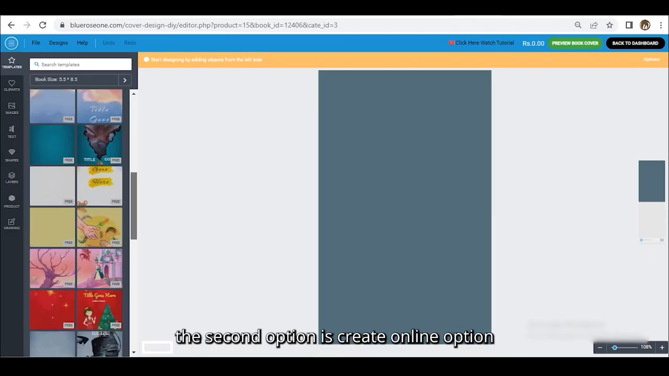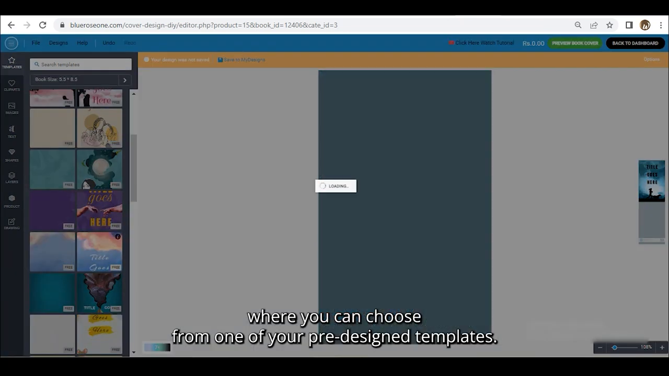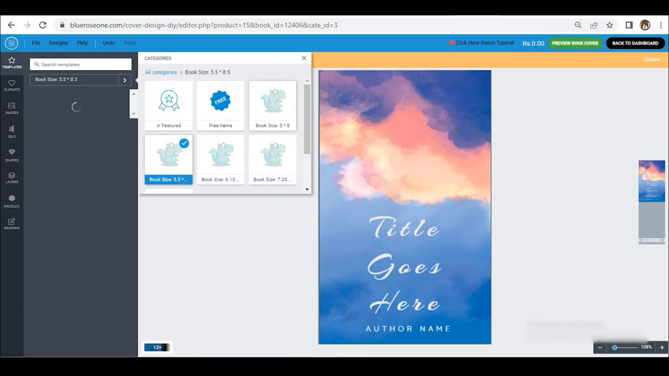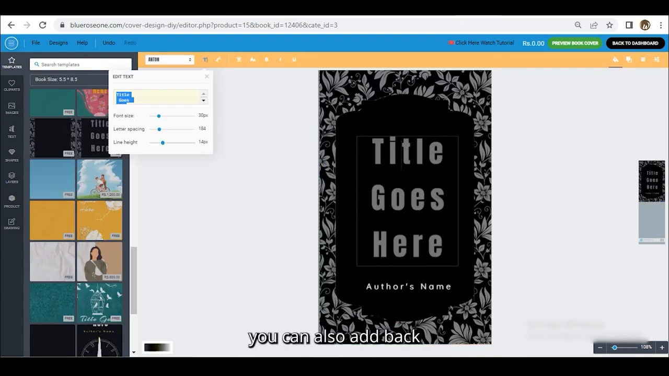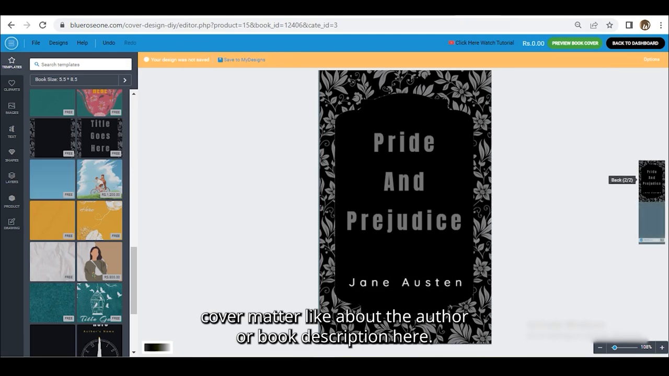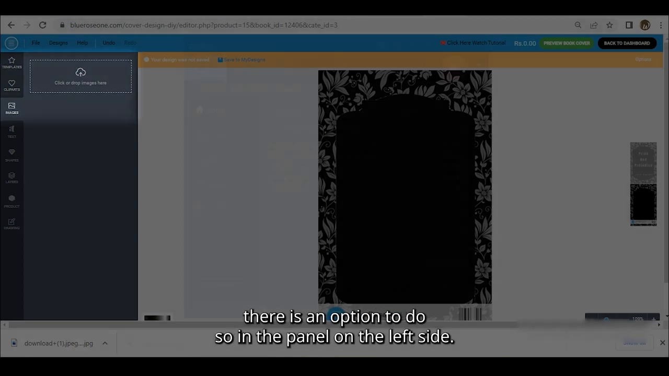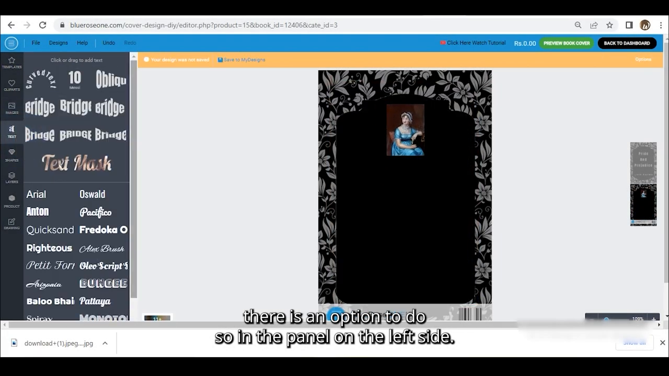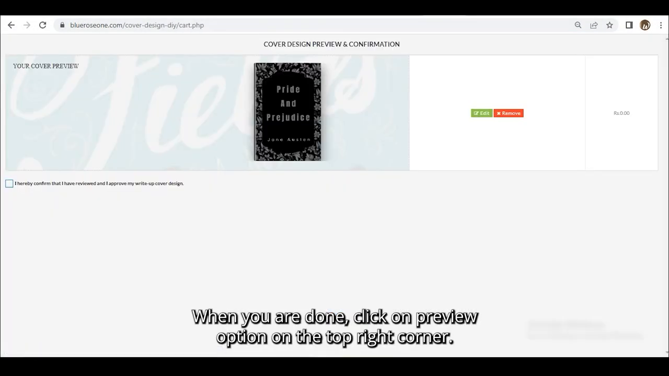The second option is Create Online option, where you can choose from one of our pre-designed templates. You just need to add the title and author name. You can also add back cover matter like about the author or book description here. If you want to add text or image to the cover, there is an option to do so in the panel on the left side. When you are done, click on Preview option on the top right corner.